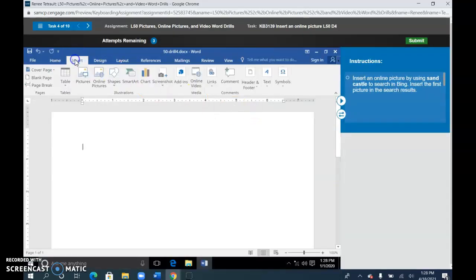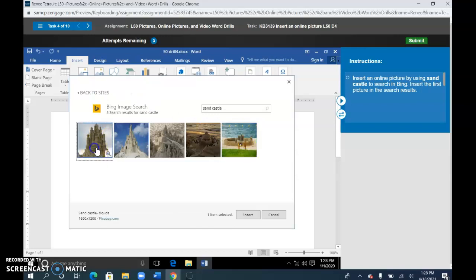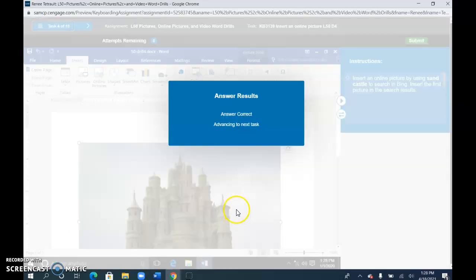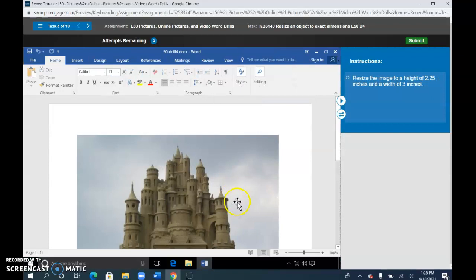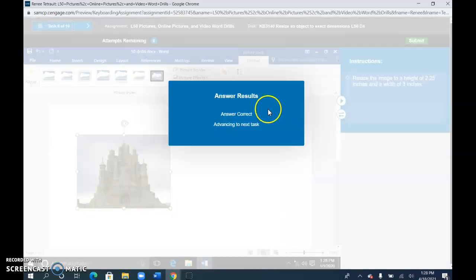Insert an online picture, insert online, and this is sand castle. And you'll pick the first one that appears, select it, and insert. Resize the picture, select the picture, Picture Tools Format, Size, Height, 2.25, and Enter.